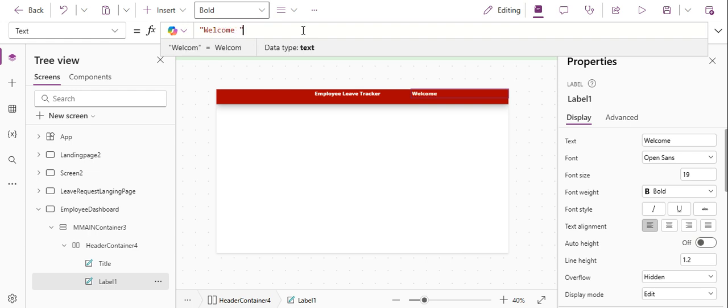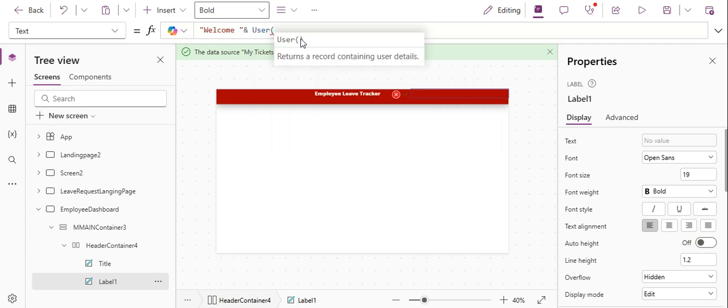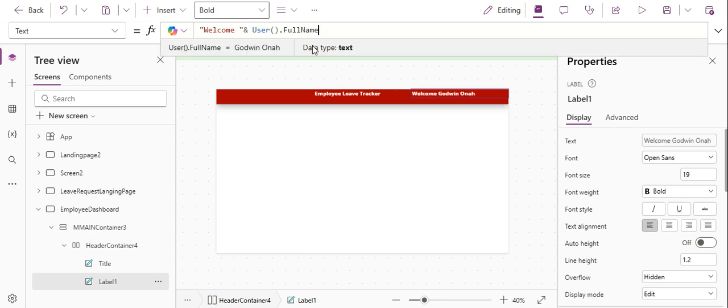Welcome space. So you now concatenate. We'll now be using the user function here, dot full name. So you can see, welcome. My name is Godwin Honor.